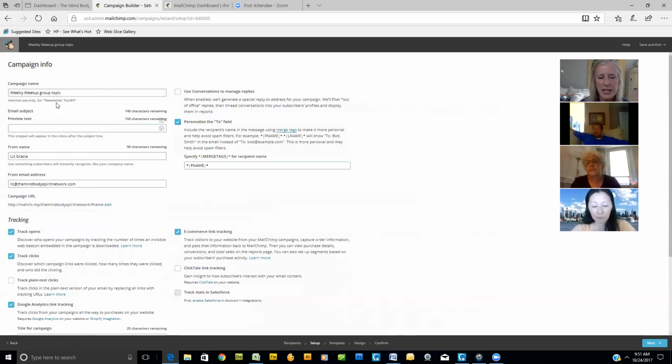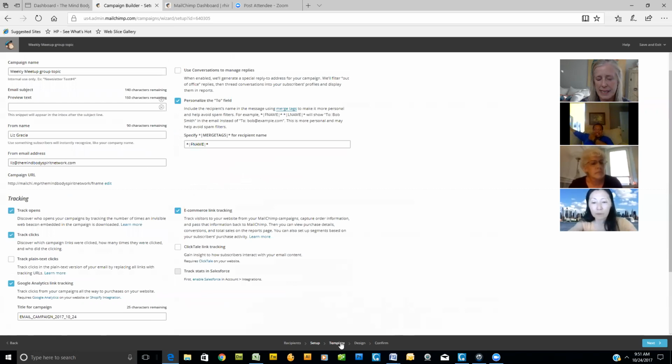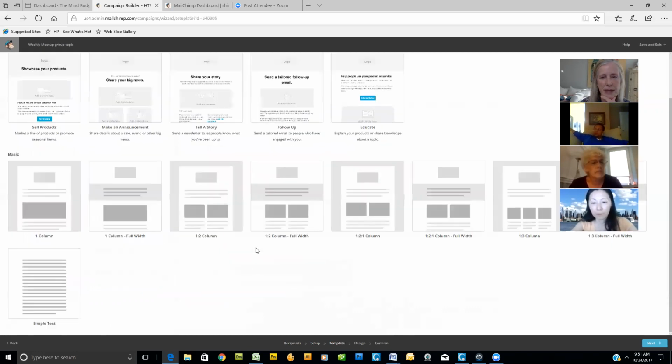All right. So that's the first step. And down here is all the steps to setting this up, right at the bottom. So the first step was choosing recipients, what list you're going to use. Second step is setup. Third step is template. MailChimp has already designed templates. That makes it easier to design a nice looking email. And really, most of the time you want to use the simple text one. People are more responsive to that than a lot of images.